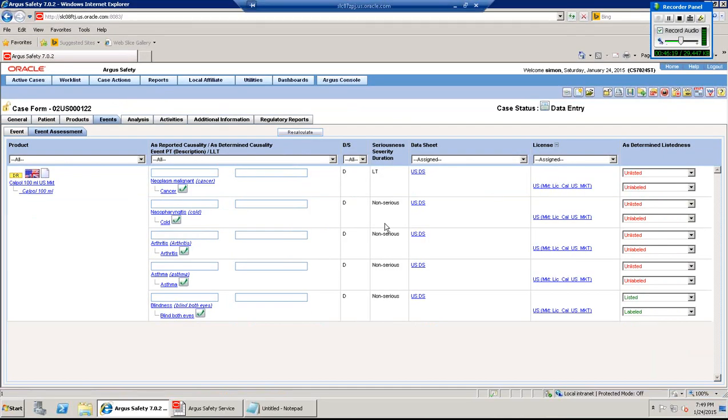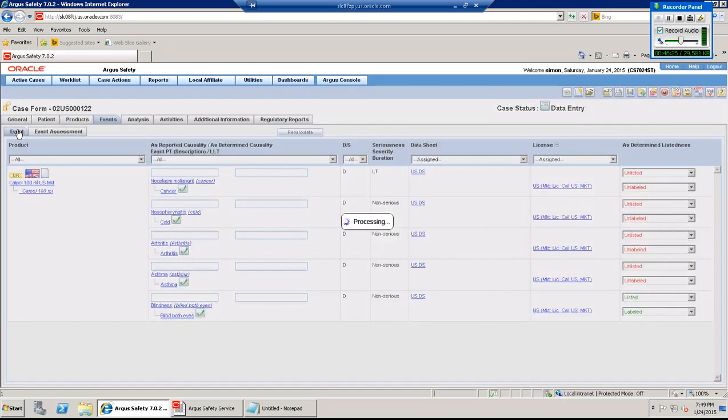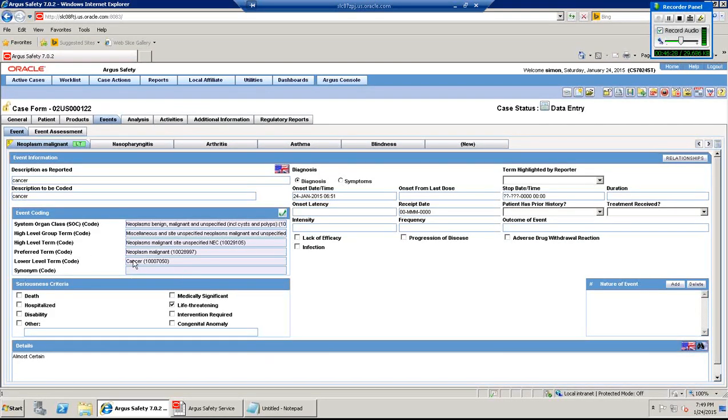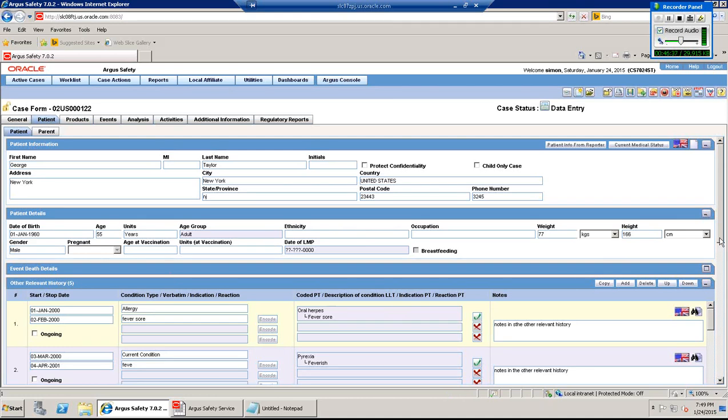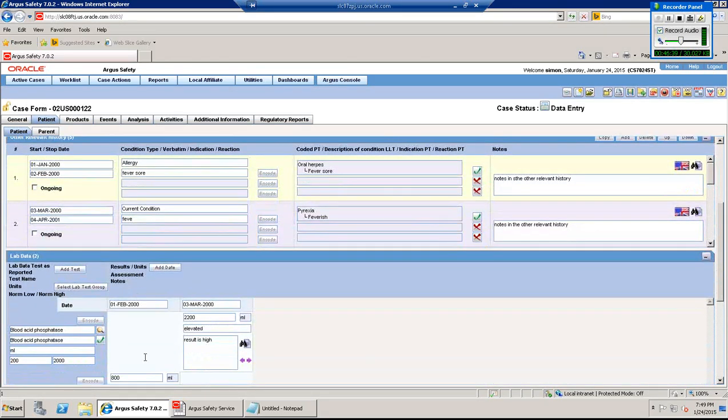Now, what happens is that there are so many events in the events tab. Now these events are all coded against the MedDRA dictionary. Now these events are added in the patient section also. I will show you. In the patient section we have this lab data. All this information is coming from the MedDRA browser. MedDRA is able to encode it. Now we have to make sure that this is properly encoded. Now, in Argus Safety, we encode in different places, so it is important that we encode everything.